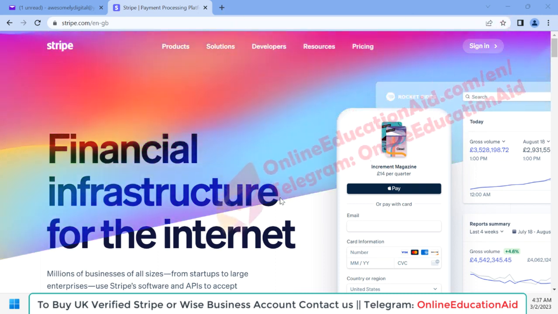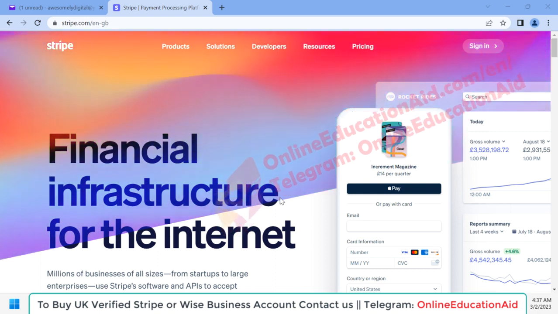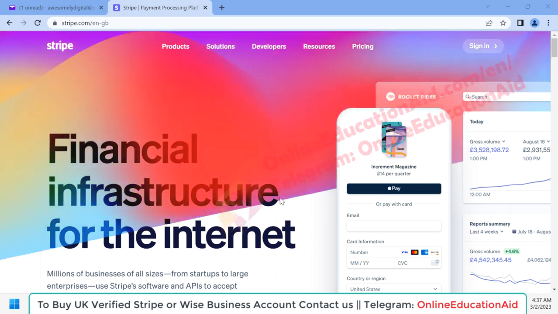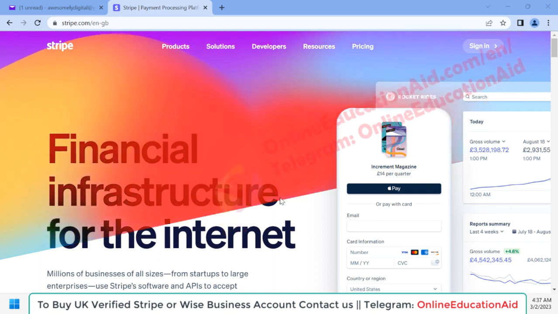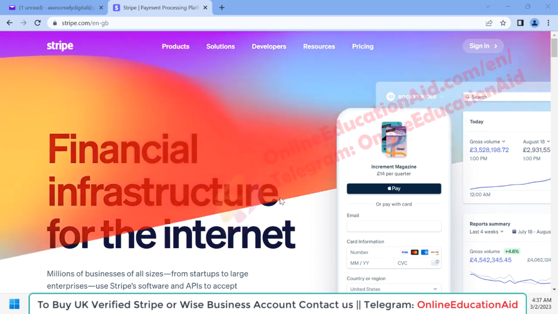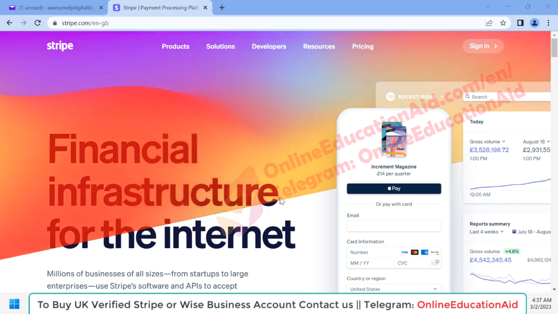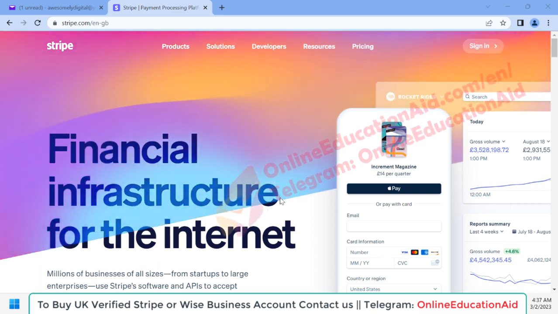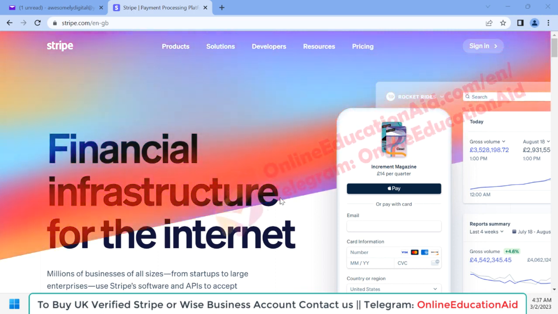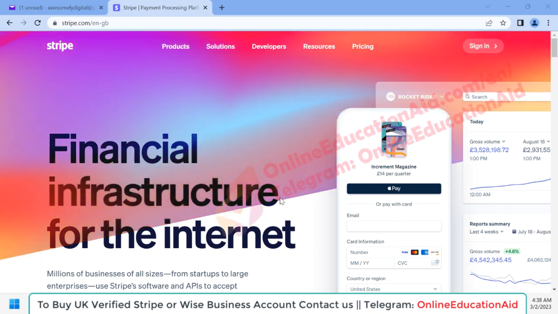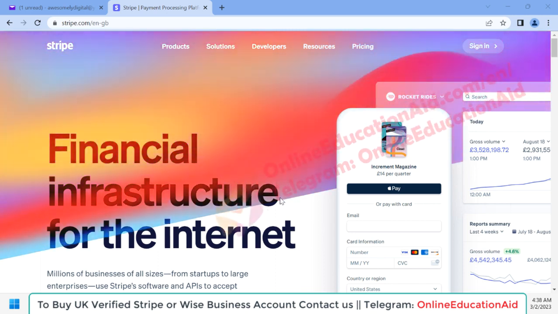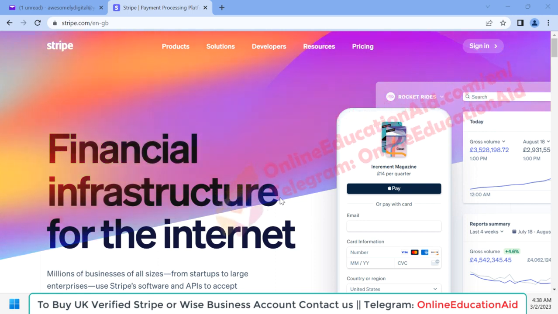In this tutorial, we are going to learn how to get a verified UK business Stripe account. If you have a business registered in UK, then you are eligible to create and verify your Stripe account, and you can receive payment from your clients with their credit card. You know, Stripe is the most popular payment processor in this world, and maximum service providers are interested to receive payment through Stripe. So this video topic is how we can get a verified Stripe account.